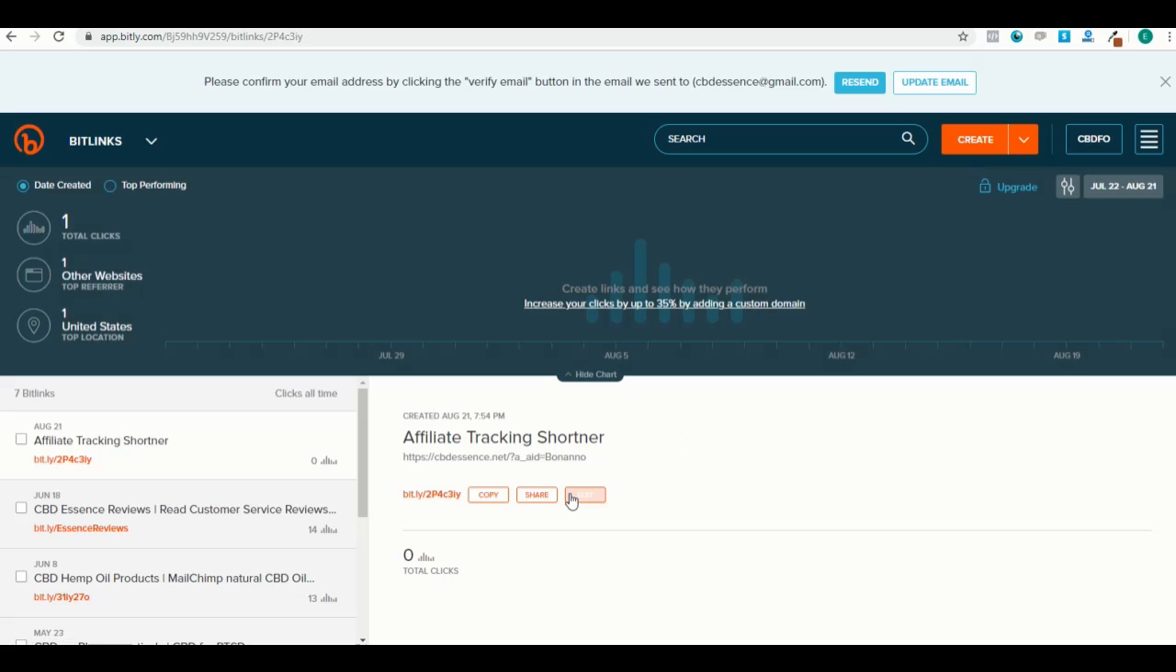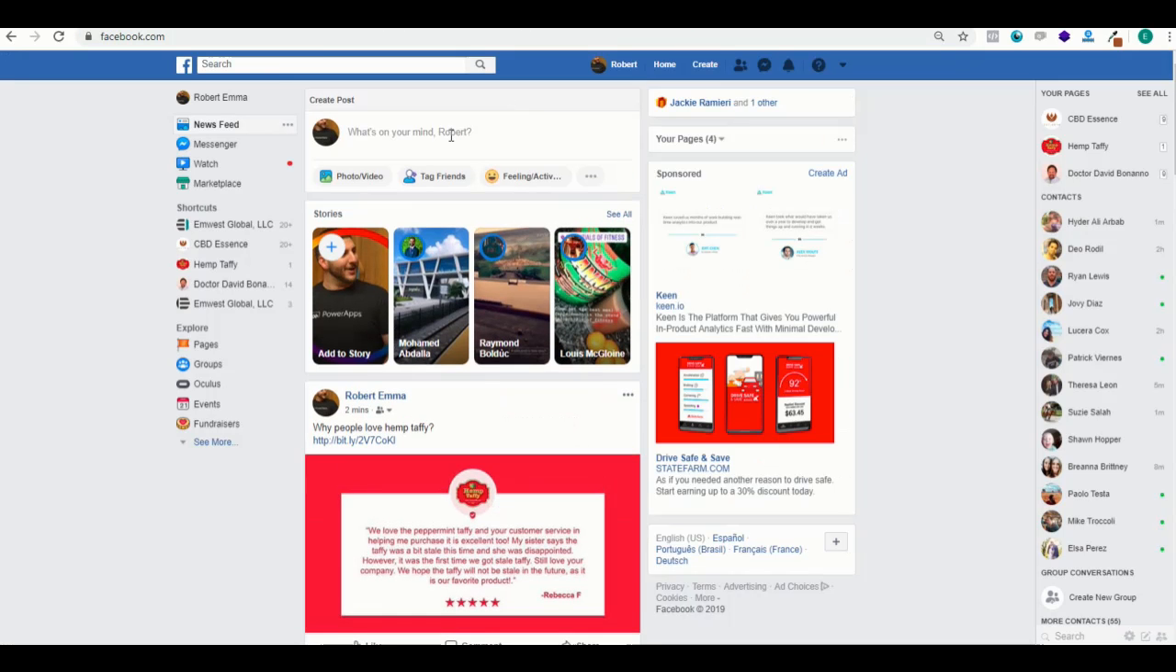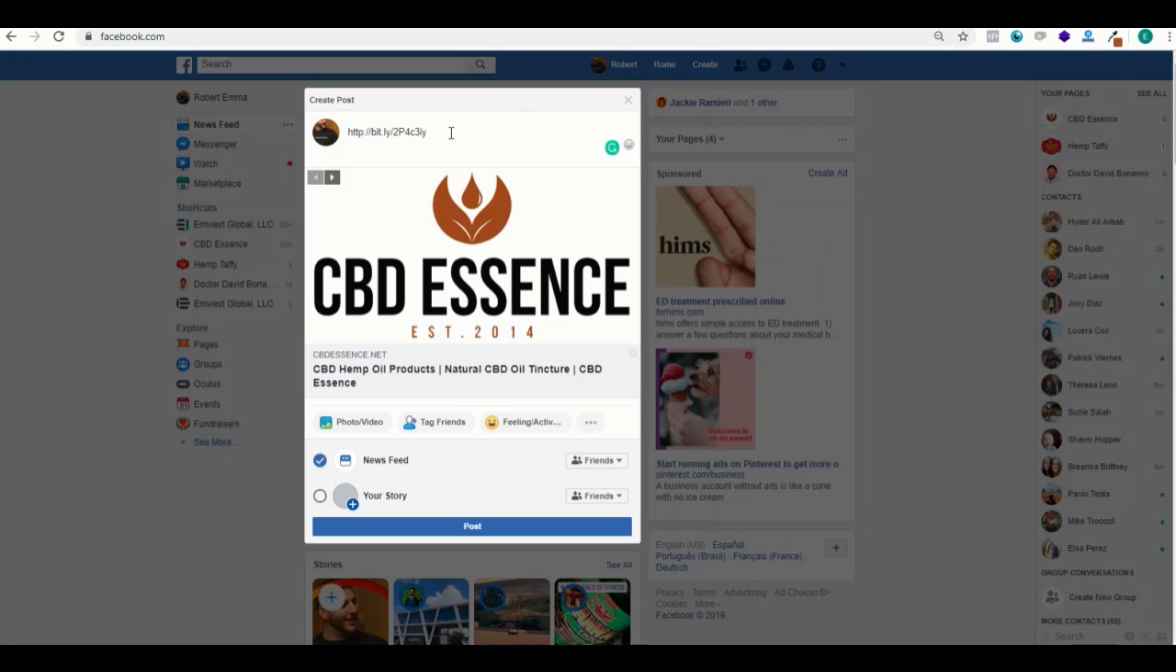And now it generates here. Copy. You can even share it right from here. I wouldn't recommend that. And boom, there you go. And that's how you create and use a URL shortener. And just remember, when you use the shortener or cbdessence.net with your tracking ID information, it's always going to populate our web page.